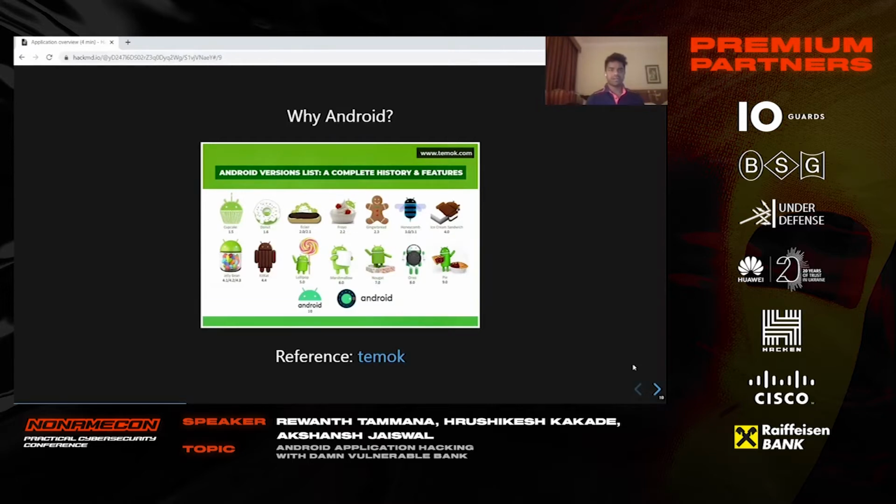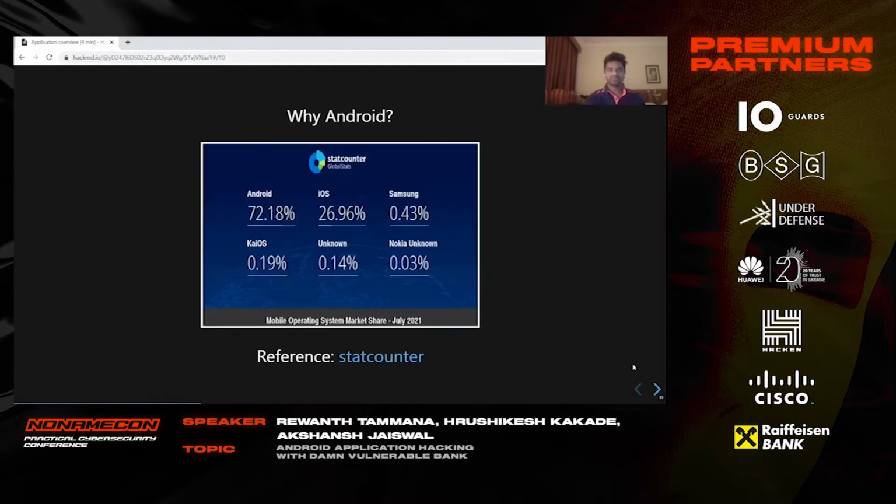It started out with Cupcake, Donut, but it gained more traction once it released Jelly Bean. That's when the smartphones got cheaper and the processing power of the mobiles increased. Then Jelly Bean, Kit Kat, Lollipop, Marshmallow. That's when Android got more traction than ever, and we got more developers building a lot of applications. And the trend continues, and Android devices and applications keep on increasing.